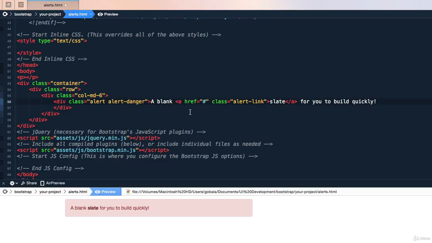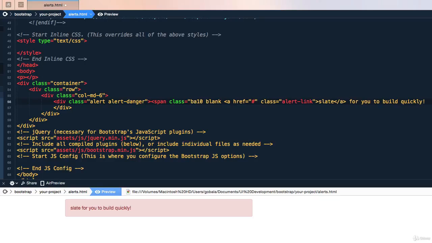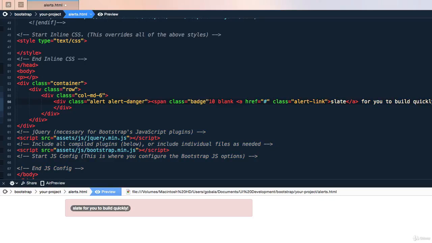So let me give you an example of a badge. I'm going to just put a number here, 10. Okay, and to apply labels or badges, you need to use the span element. Span class equals to badge. Okay, and close this, close span tag. Okay, so it looks nice for a number.